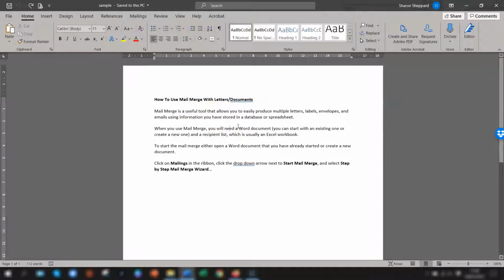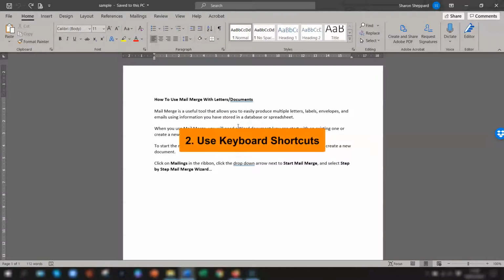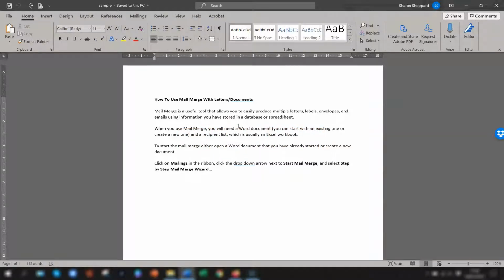So to change the font size, you can do any of the following options. You can use the font section of the ribbon. You can use keyboard shortcuts. There's 2 different types of keyboard shortcuts. And you can set the size as default. So I'm going to go through each one of these in this video.